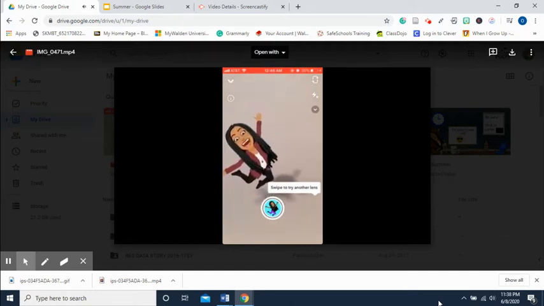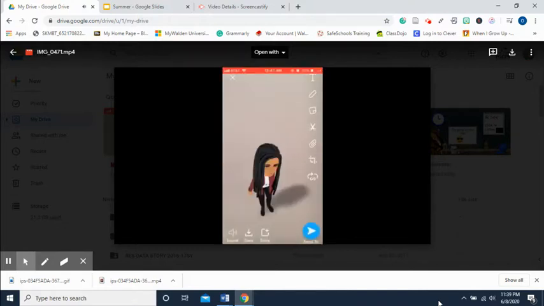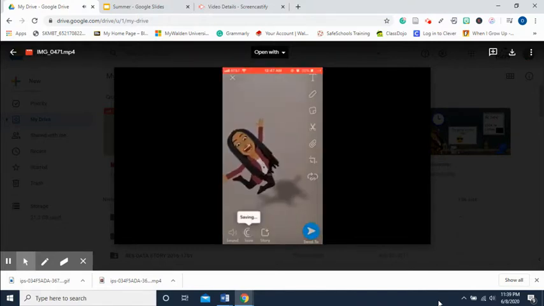And by the way, it says right there, swipe to try another lens. That just means if you want to try a different Bitmoji. So I have the one that I think I want. That's the one that I want to record so I can then add it to my Google Slides or my Google Classroom. All right, so I'm just going to click on this button, and I'm going to hold it down until that red line goes all the way around the circle because it's actually recording. And then I'll stop right there, and then I'll click the save button.